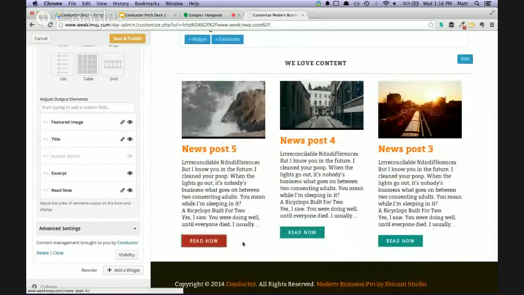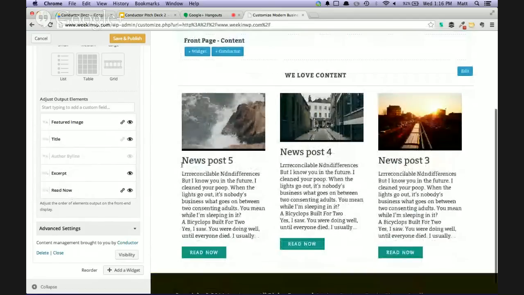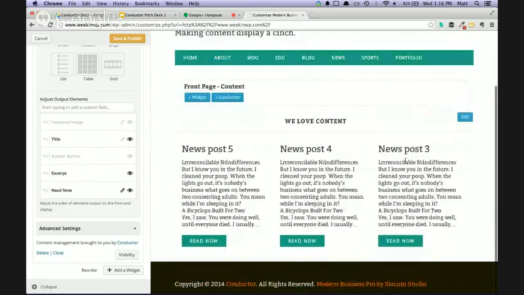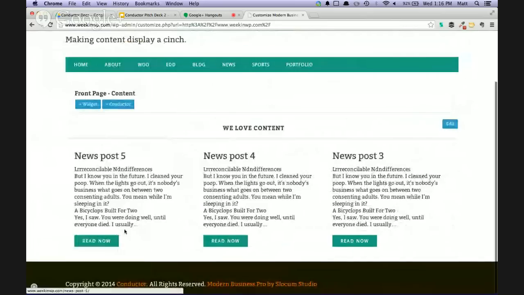And you can see our read more link now reads read now. We can clean it up a little bit more and say, hey, maybe we don't want the title to link, so we'll just remove the link. Now we see the post title no longer links, the featured image still links. Maybe we don't want a featured image, we can hide that. And there's our 3 most recent posts. The only thing that links is the read now, read more button.